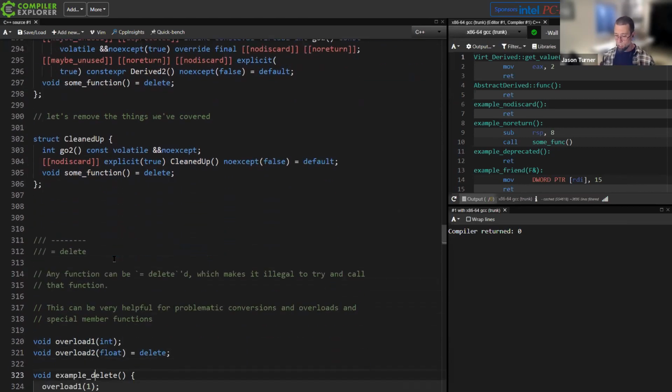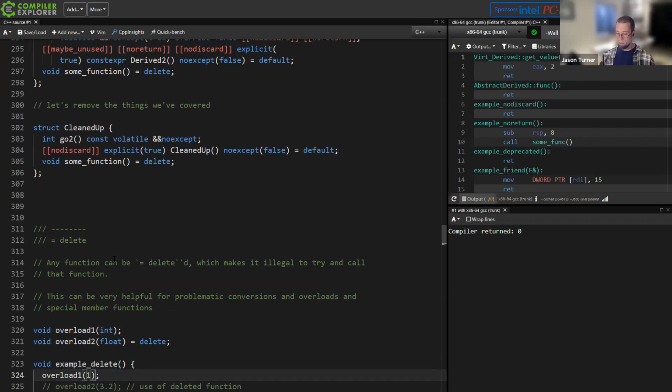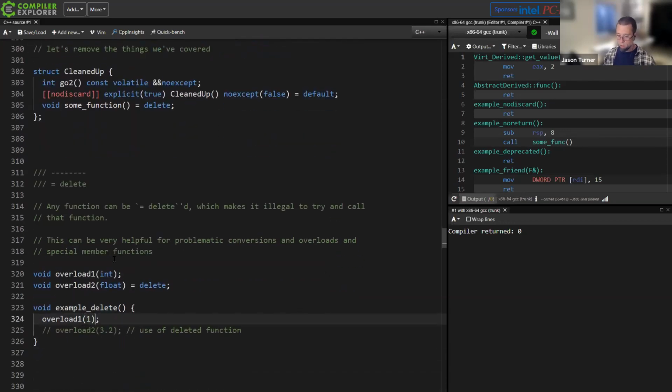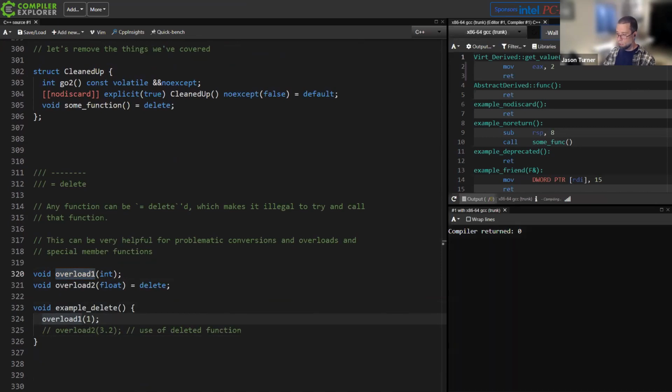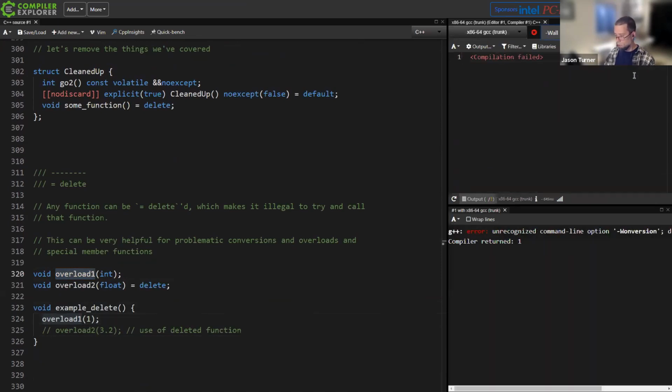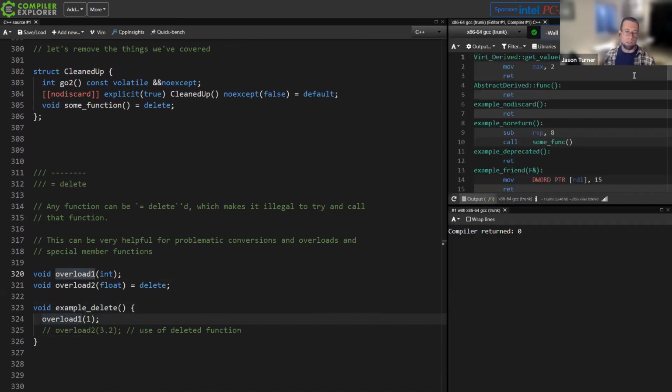So any function can be equals deleted. And it just makes it illegal to even try to call that function. This, to me, is an awesome tool. So I say, you know what, this function really should only ever be called with integers, but I find that the other people on my team keep passing in doubles and implicitly truncating them. And, you know, it's driving me nuts. I would say, well, just put on W conversion here. But a lot of code bases were not developed with the discipline of W conversion, so they cannot turn it on because it would be too painful for them.